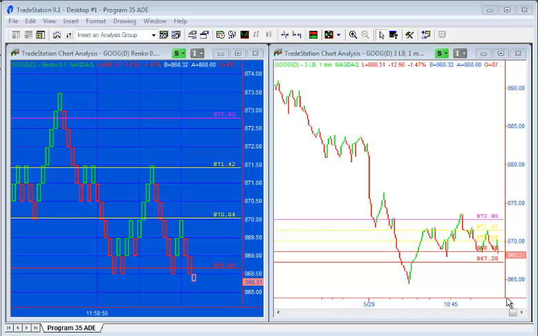Hi and welcome to program 35 using EL collections. You may have previously looked at program 35, which uses the global dictionary. The purpose of that program was to transfer level information from one chart to another. What I've done is rewritten the program using ADE and EL collections.